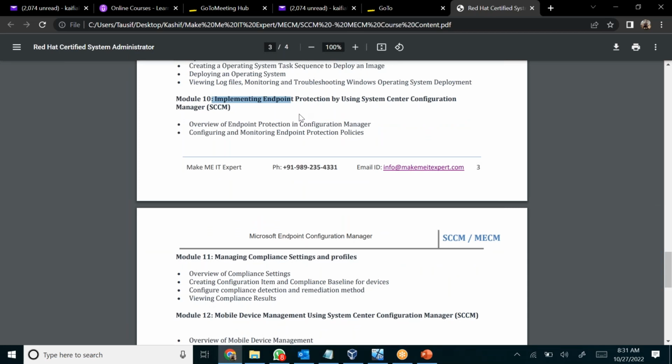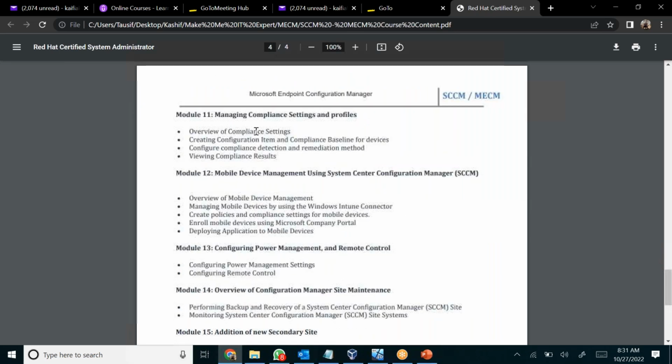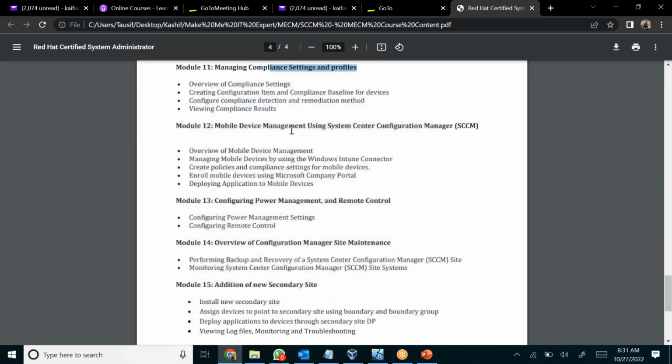We will manage endpoint protection through SCCM. Compliance setting, to find out how many machines are compliant and non-compliant, how to make the machine compliant. Mobile device management, this is a bonus session. I will give you Intune training as well in this SCCM. After we finish SCCM, we will do Intune, mobile device management.